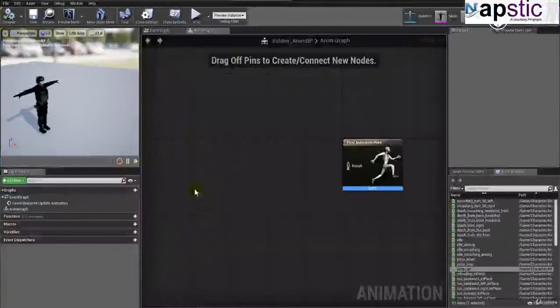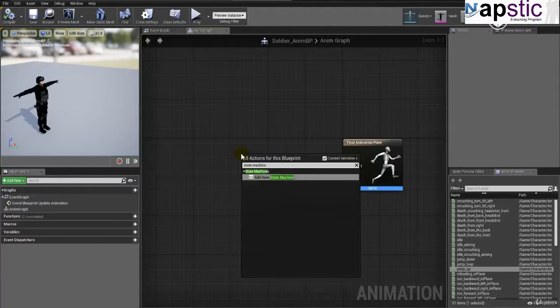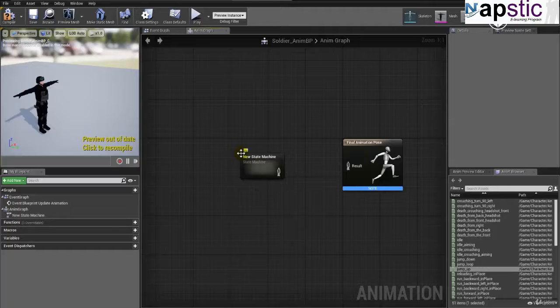So now we have this final animation pose result node and our character is standing in the T pose, right? So now we have to have a state machine as I described in the previous video before we ended that video. So I'm going to go ahead and add a state machine for myself. I'll say state machine, and it says add new state machine, exactly what we want, right?